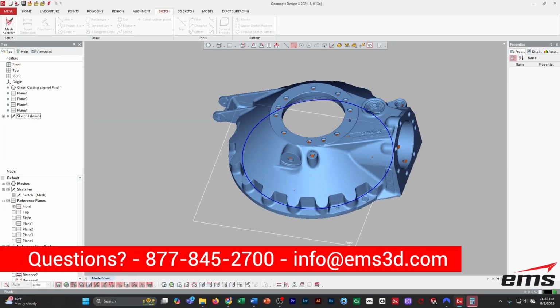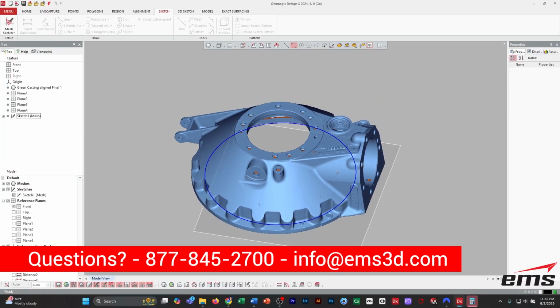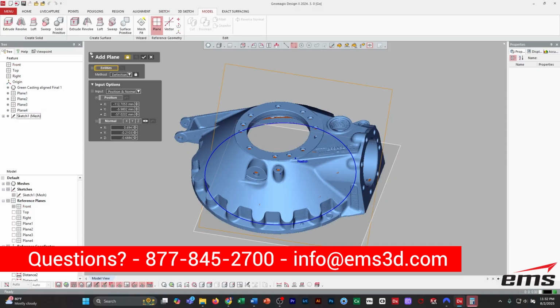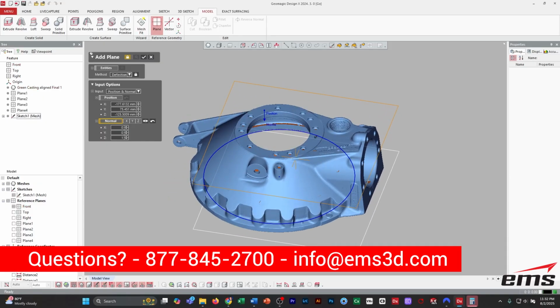Now I need to create a plane up here at the top. And when I do that, I want it to be parallel to this plane down there so it's not skewed. So when I go to plane, this time I'm going to say definition. I'm just going to pick a point up there, and then my normal will be this plane here. So basically they're locked in. Okay, so now I have that plane.